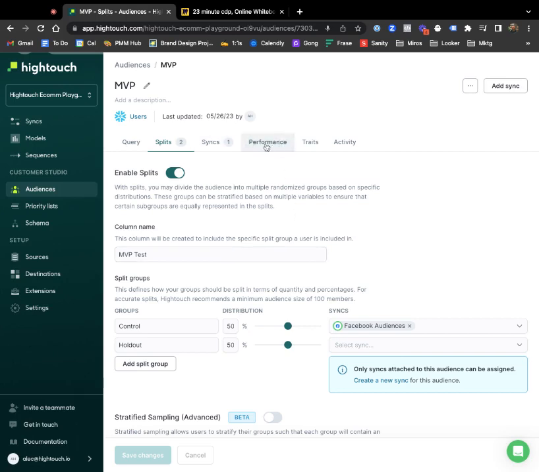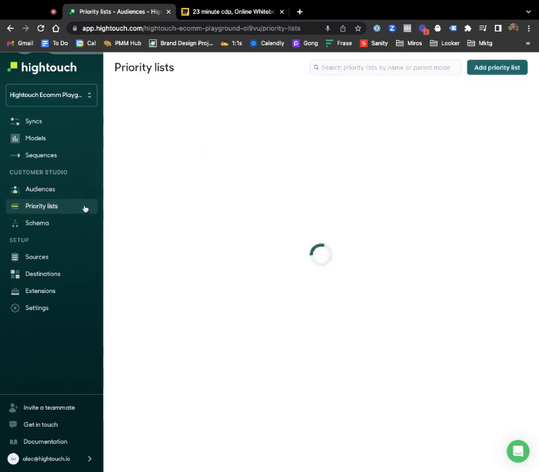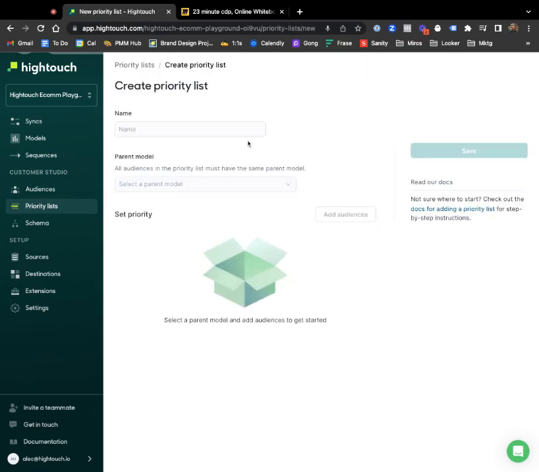Now, we additionally have a performance feature as well as a feature called priority lists. For the sake of time, we're going to just roll through these. Performance is going to give you better insight as to how your different audiences are performing towards metrics that you define in Hightouch. Very similar to what we call audience analytics, where you can monitor performance over time. For now, though, I'm just going to show you priority lists.